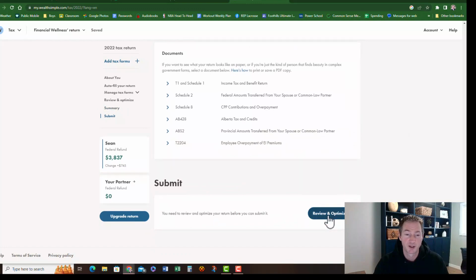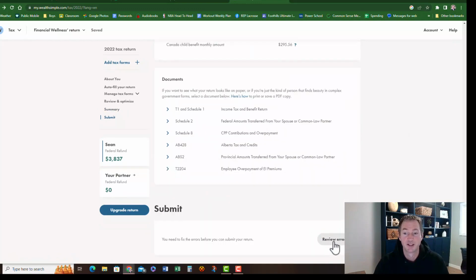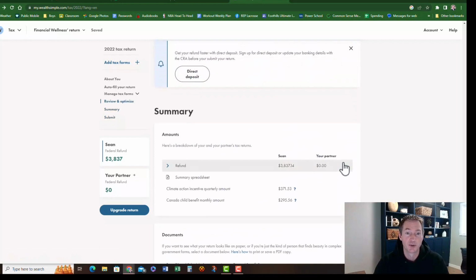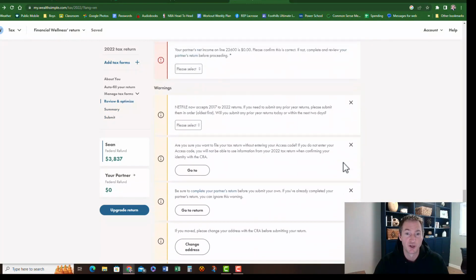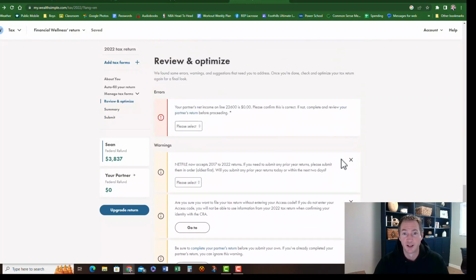If you scroll down further, you have the option to submit, but before you do, you're going to want to review and optimize. When I clicked it, it gave me some errors. You can go up and you can look at all the errors. If you do have some errors, it has told me that I haven't entered all the information in, which is fine. This was a fake situation. Hopefully for you, if you do have any errors, you can just go through there quickly and then just submit your form. And it's as easy as that.